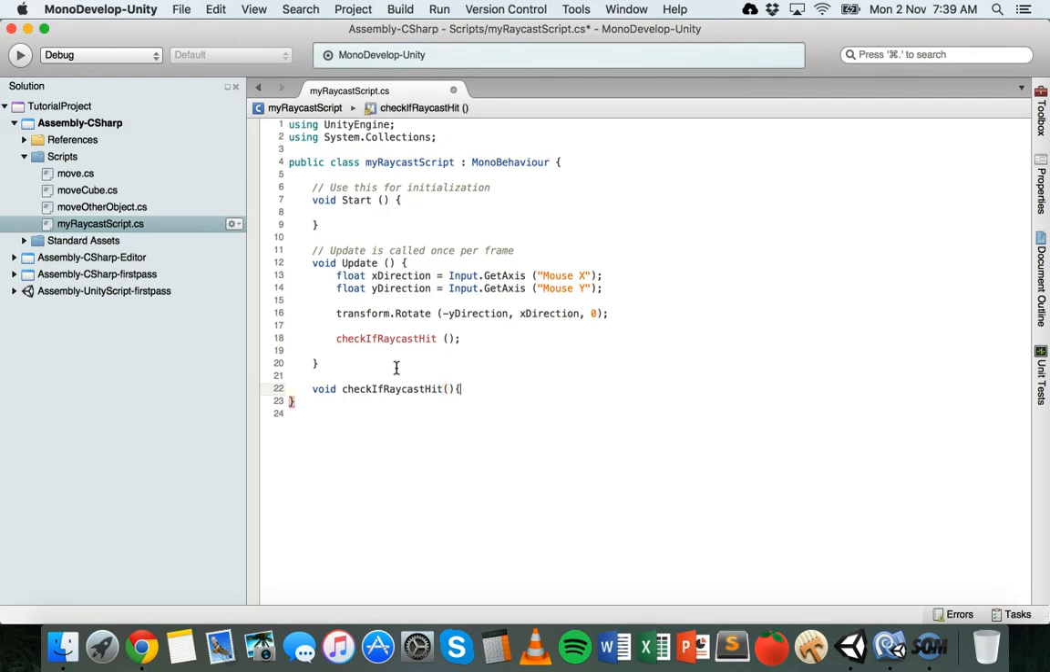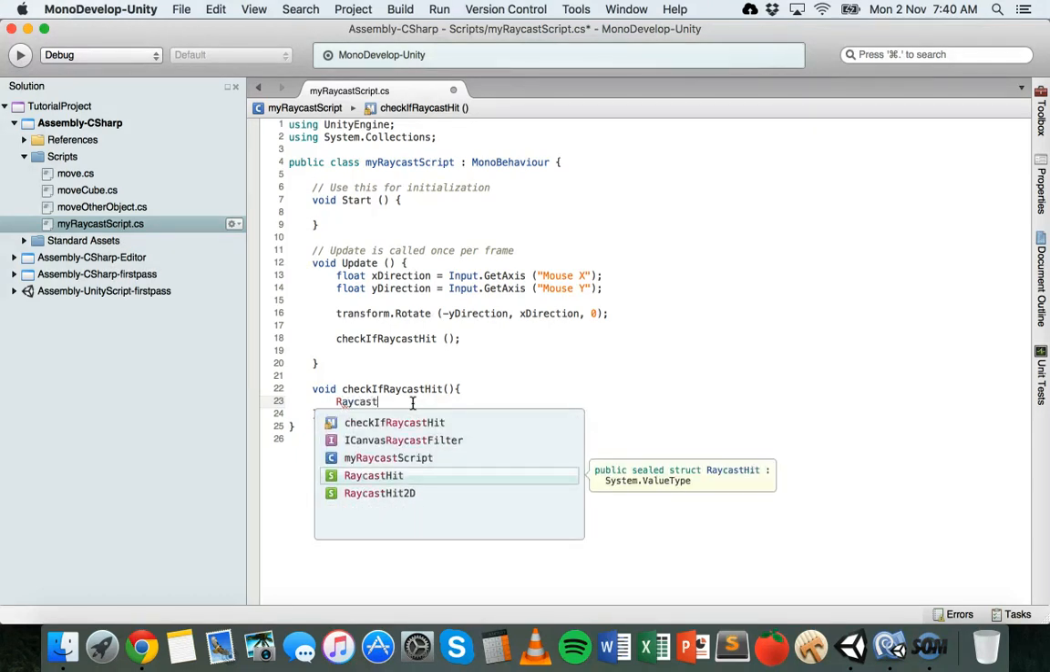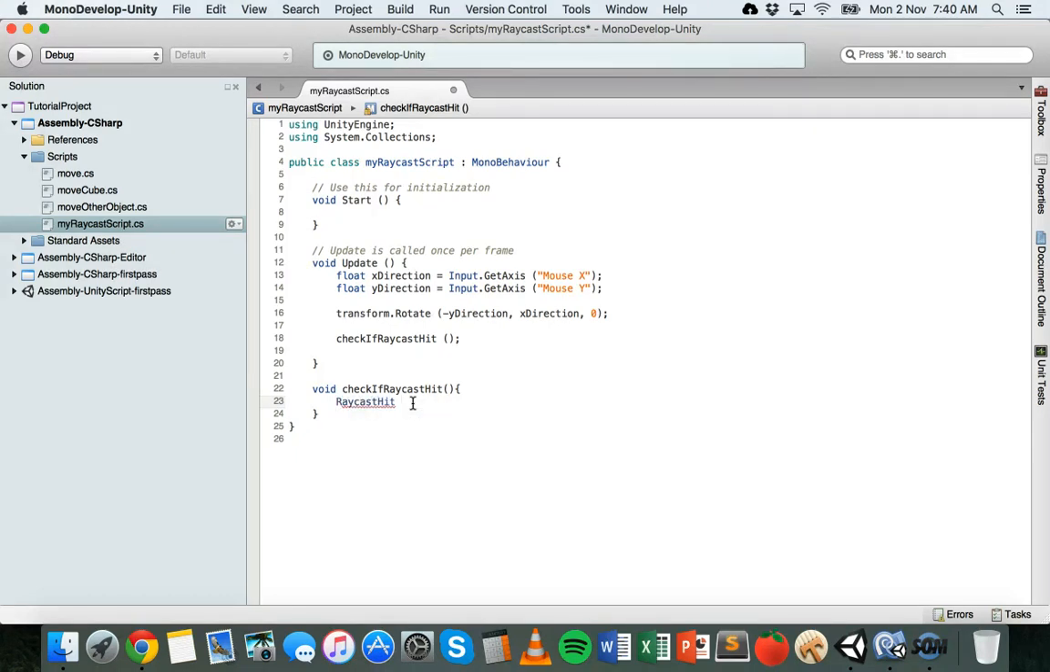And inside the curly brackets for this method, notice now that when we call the method here, it's no longer red, it's now black because the method's been created. So it's not calling a method that doesn't exist. We're going to add these lines here. So we're going to add RaycastHit hit.